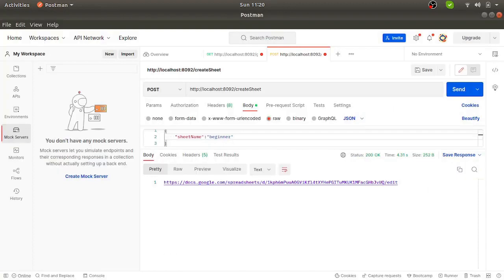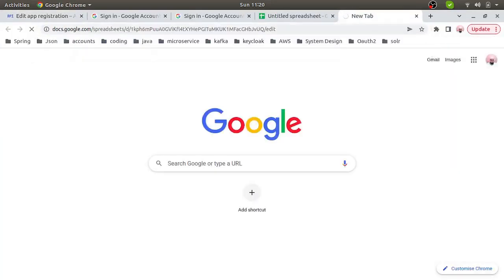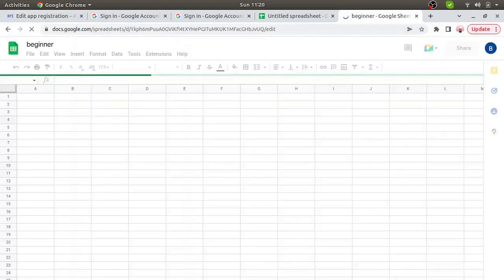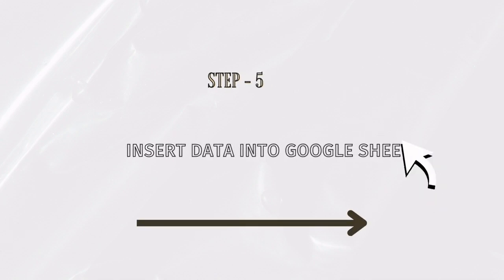We got the Google Sheet API response here. This is the URL we are expecting. Then copy and paste it into the browser. Right, beginners. So the sheet is created. The spreadsheet is with beginner and the sheet is beginner itself without any data. So in this video we will insert some records in the Google Sheet.